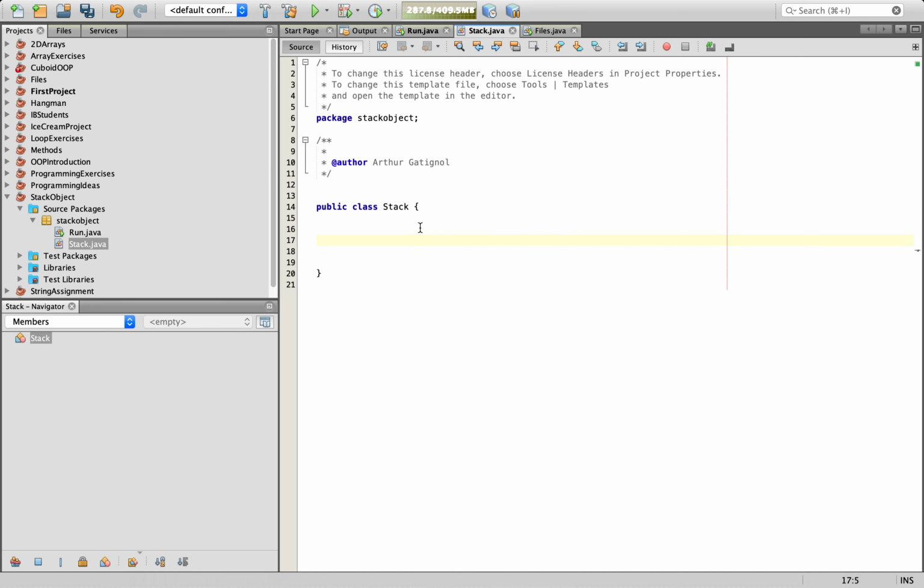Show you how to create a stack using Java. So first you create an object called stack, which will be our object. Then you put the instance members in, so private final int size, which will be the size of our stack. Final int size equals 50.